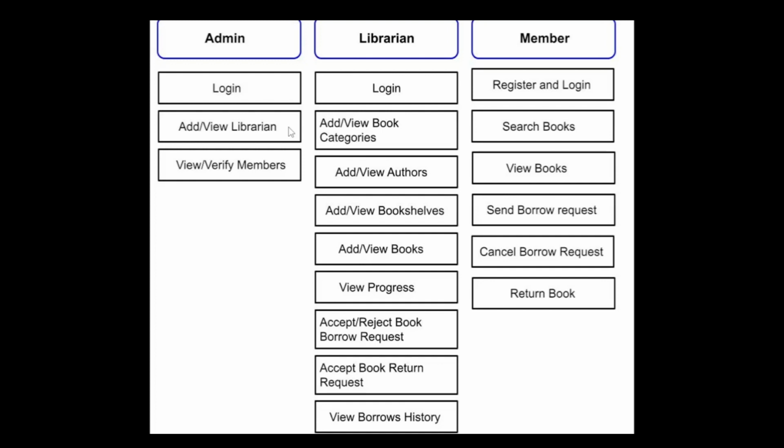After that, admin will verify the members who register on this website, because every user should be authentic. They have to be responsible for the borrowed books. They should return them, everything should be in order. So for that reason, members will be verified by the admin first of all when they register. Librarians will log in with the credentials that were given by the admin during registration. With that email and password, librarians will log in.